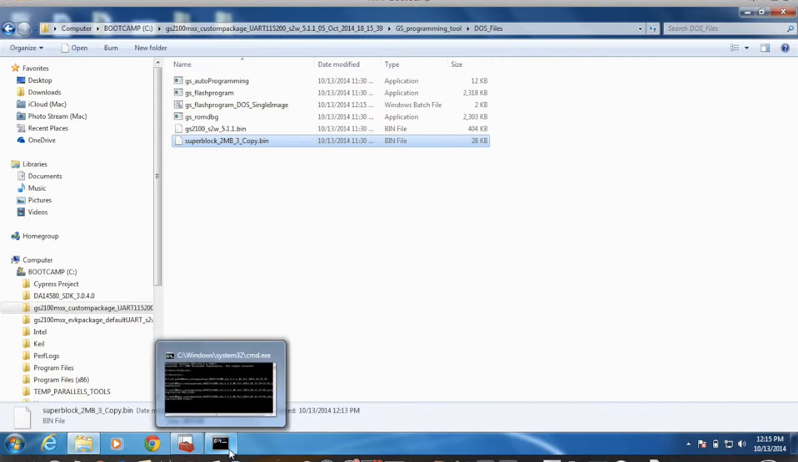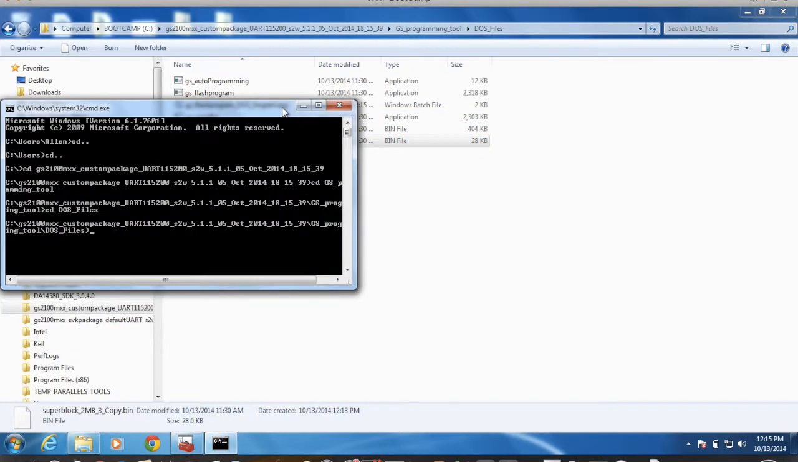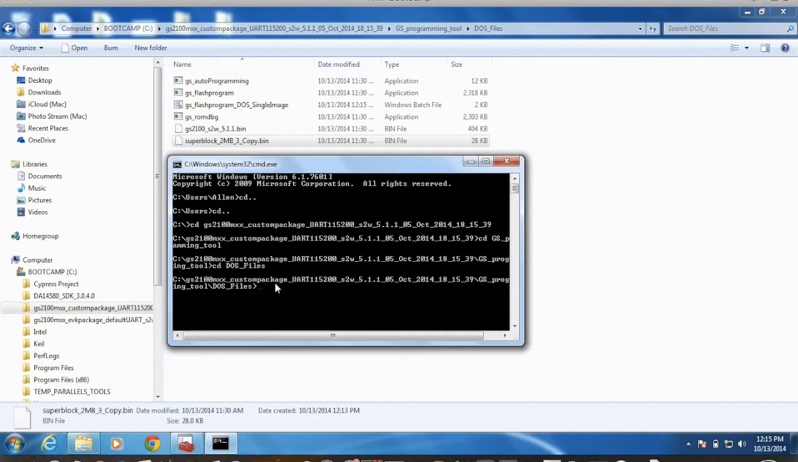I like to run the batch file from a command prompt, because if anything happens, if you just click on it, sometimes a batch file will just close and you can't see some of the error messages. So I've already launched the command window, and I've actually typed out the path name where the batch file is. So I'm in that directory already. So then I will just type in the batch file name, gs_program_DOS_image. So let me go ahead and expand this.